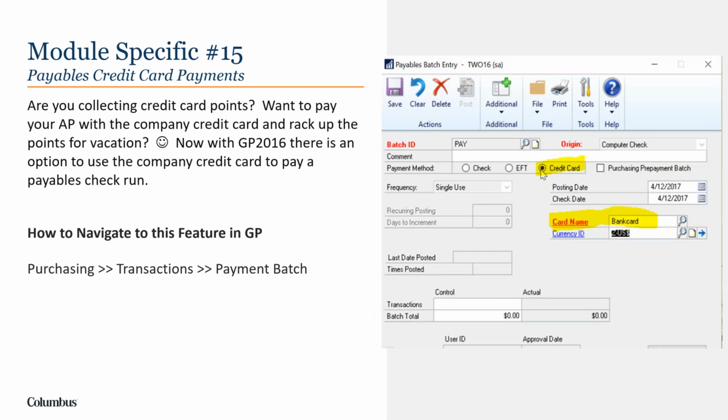Next slide. Module specific number 15, payables credit card payments. This is a new feature. As of 2016, there's an option to use credit card payments to process as part of your payment run. Really handy. Of course, we're seeing more and more customers switching over to using a corporate credit card for those added benefits we have on our slide deck, points for vacation, things of that nature. So this feature definitely comes in handy when it comes to processing those payments, so you don't have to use that manual payment screen that you were using before.